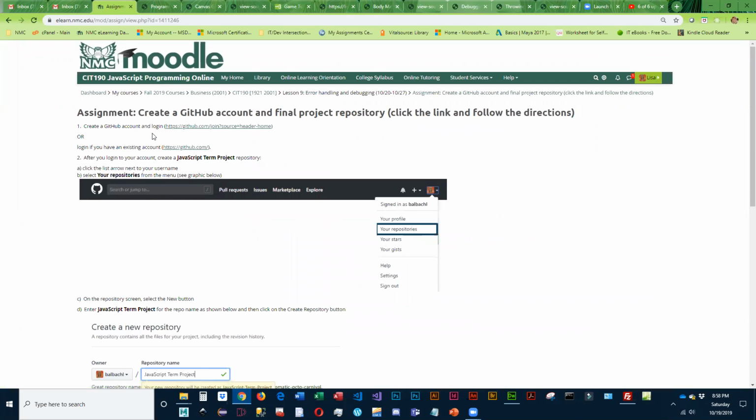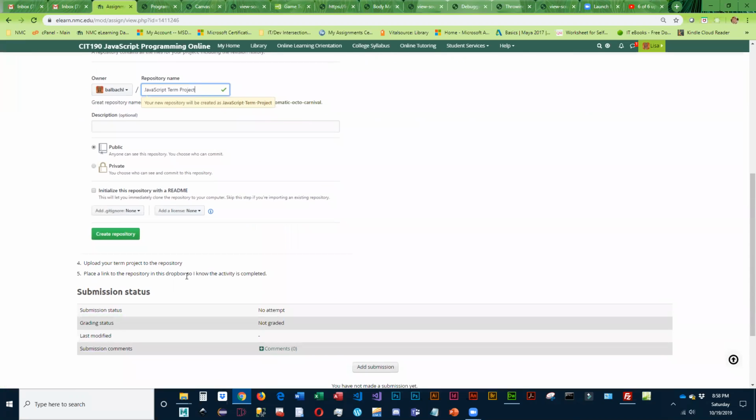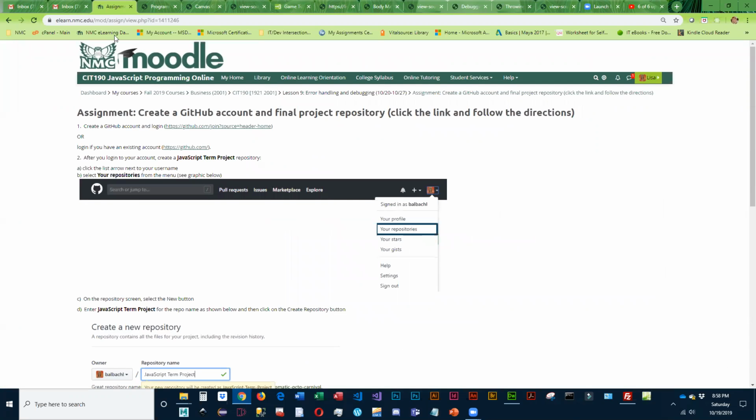There are directions here on how to do that. Then once you're done, you're going to put a link in the Dropbox to the repository so I can look to make sure that you put your final project in it.